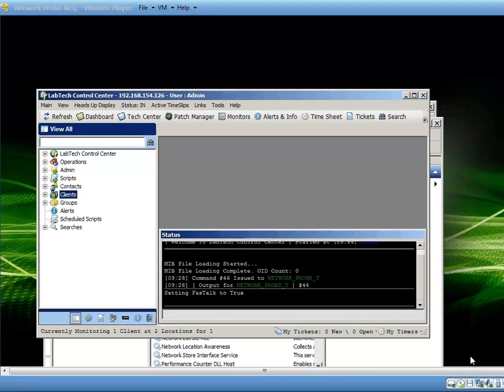Welcome to LabTech Antivirus, Backup, and Restore training. LabTech has the ability to monitor antivirus virus definitions, as well as to perform scans and cleaning of viruses.